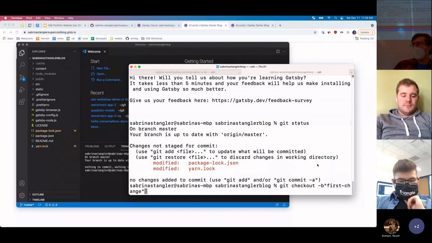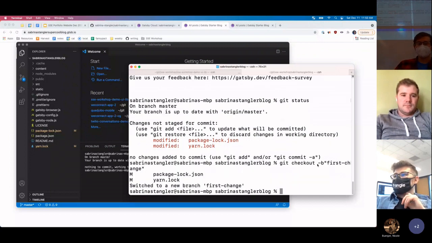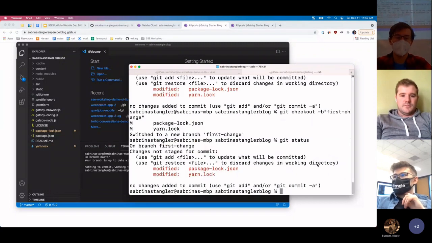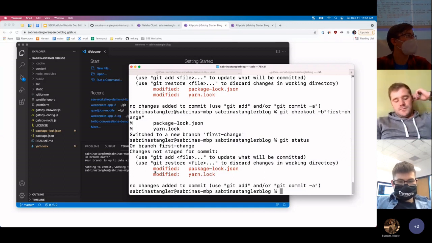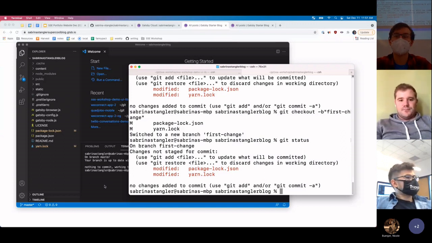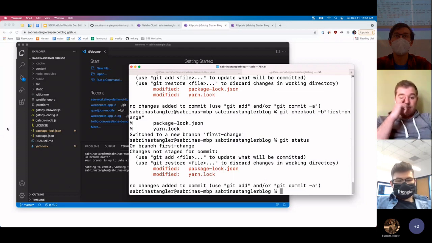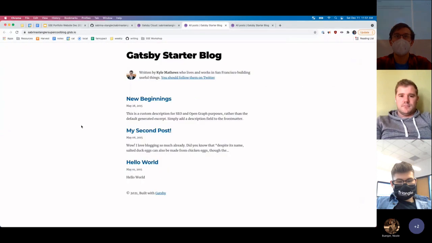This needs to be a continuous string. You can't have any spaces in it, so hyphens, underscores, whatever you want. Now if I do git status again, we can see those changes came with us into this new branch. This means we can make these changes without triggering a new build on Gatsby Cloud quite yet, and then we'll be able to merge this into master, which is nice Git practice. You don't usually want to commit straight to master. That's your protected main branch, and you want to be intentional about that.